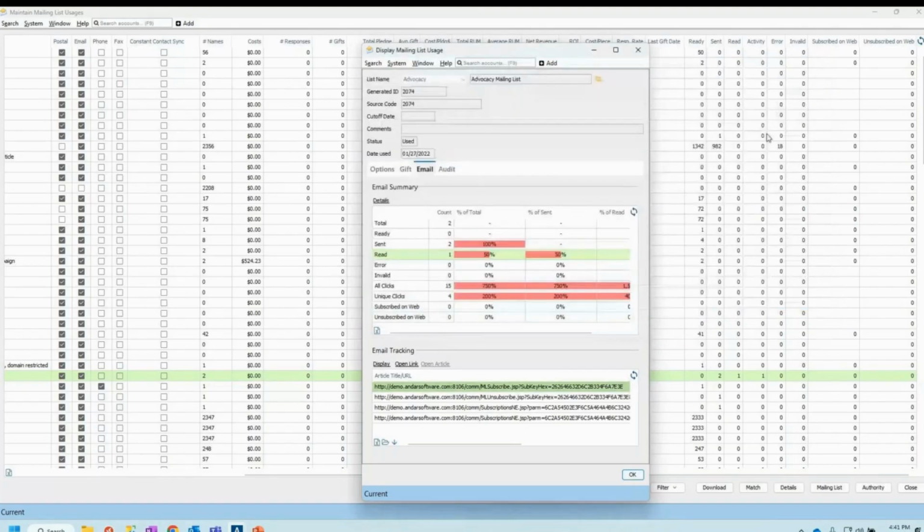So just be warned. Like I said, there are 15 clicks recorded from one person, 750%. That might be legit. That might not be. You have to be careful with email security with those stats now. So that's all recorded on the mailing list usage.